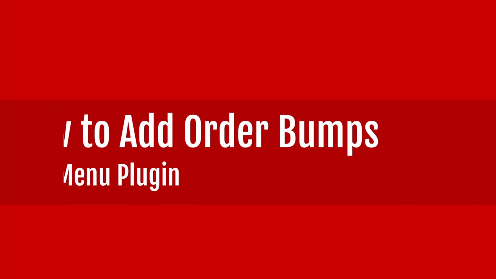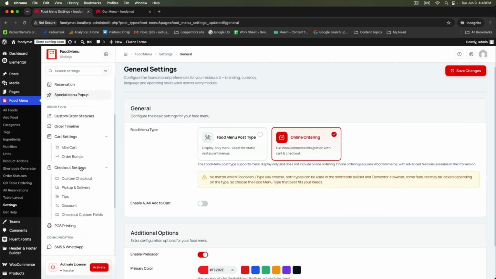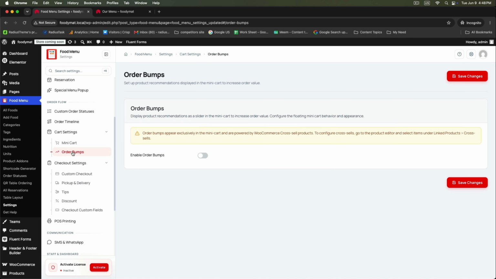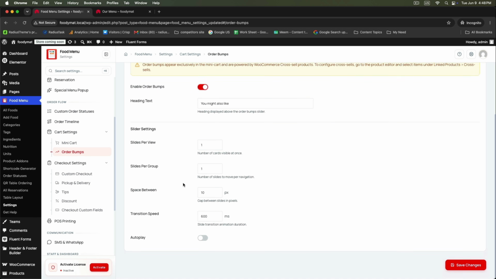Hello my friends, today we'll learn how to add order bumps in the food menu plugin for our next tutorial. Firstly, select online ordering and then go to the order bumps according to the order now, where you can display your product recommendations as a slider in the mini cart to increase order value.